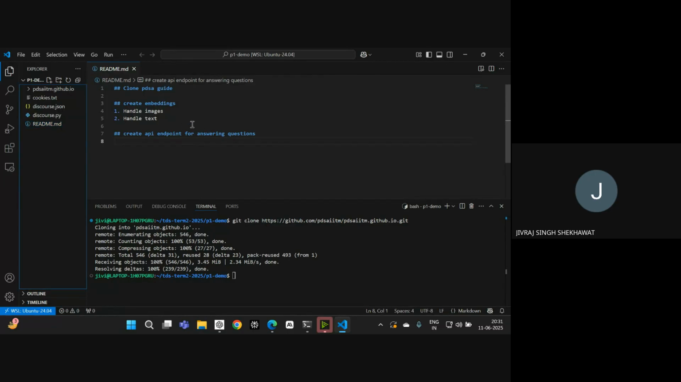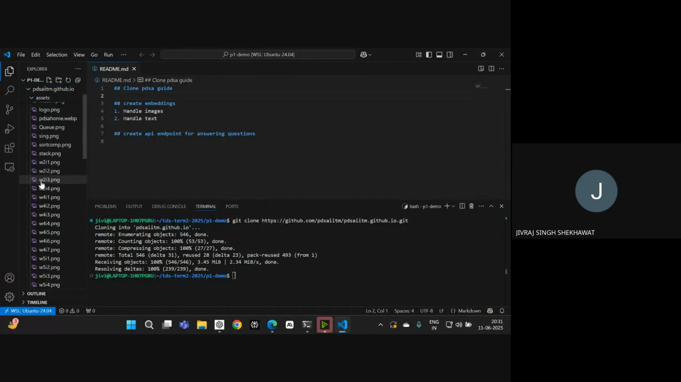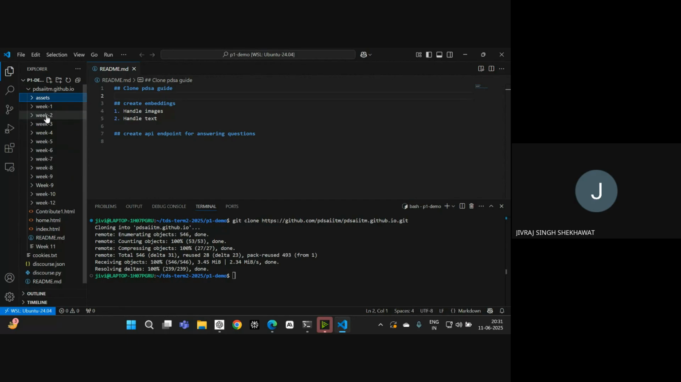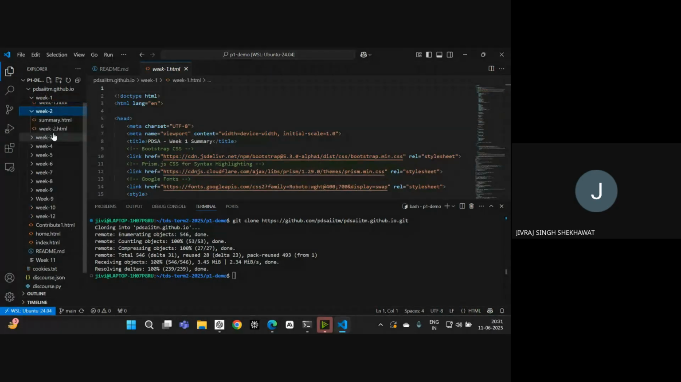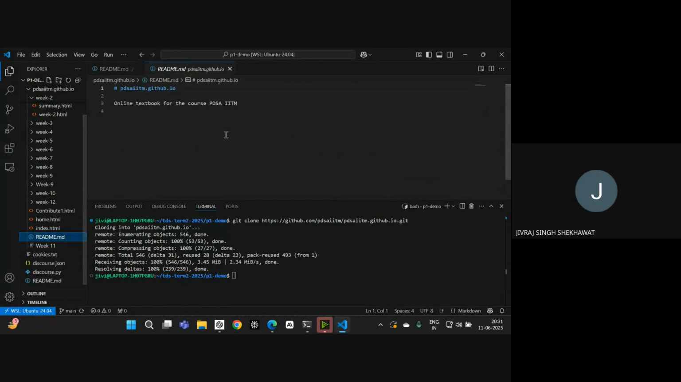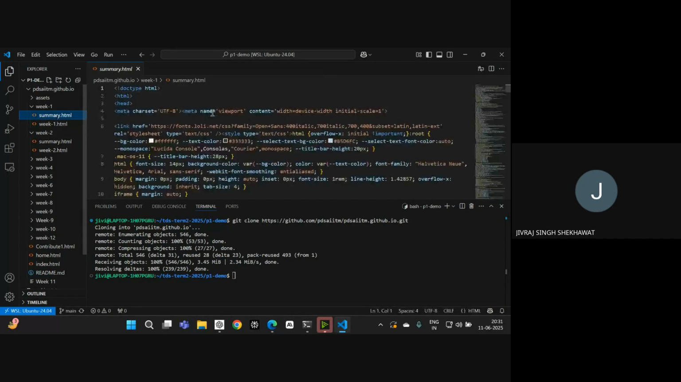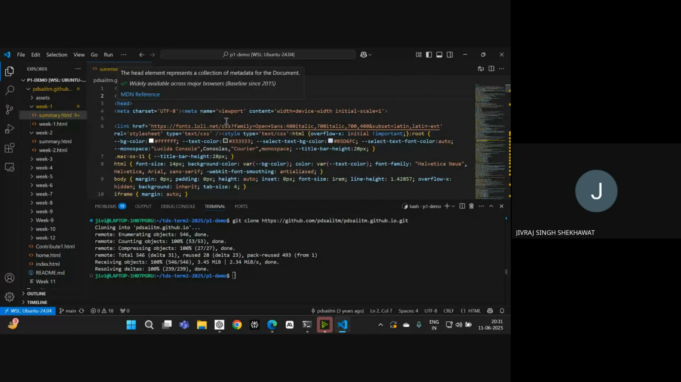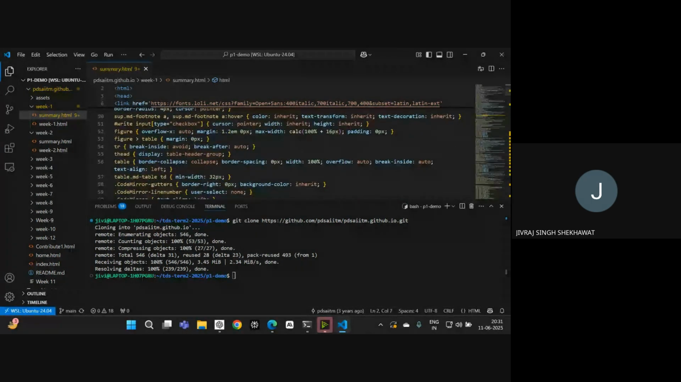After getting the PDSA guide, let's have a look at what all things are there. There is one assets folder which has images, and then these files which have HTML content in them, and some files are outside as well. All these HTML files have a lot of unnecessary data, like doctype, HTML, head, meta, link, and all this styling. These things we don't really need.